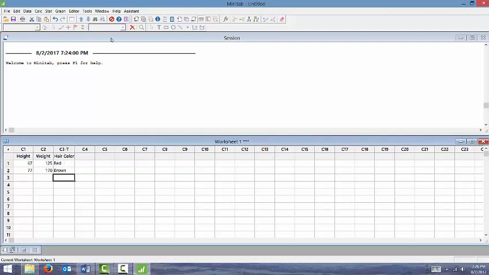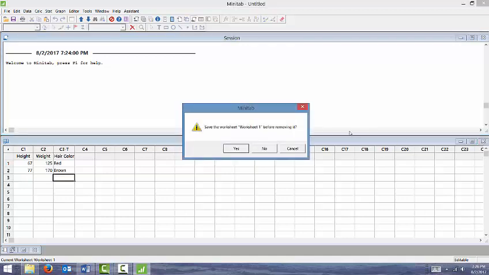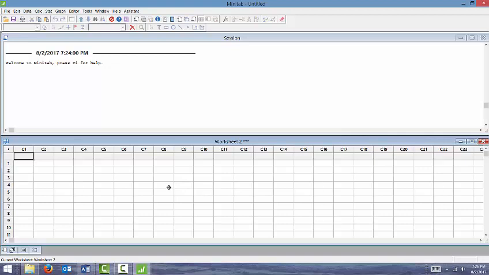The top is what we call a session window, and you can find all of our data files. And if you want to close any of these worksheets, you would just click on this X over here attached to the worksheets. And then it'll ask you, do you want to save it? And I just made this up, so I don't want to save it, so I'm going to click no.